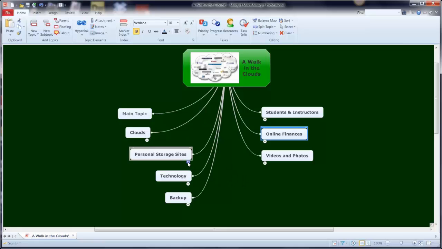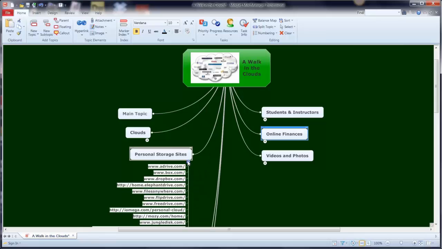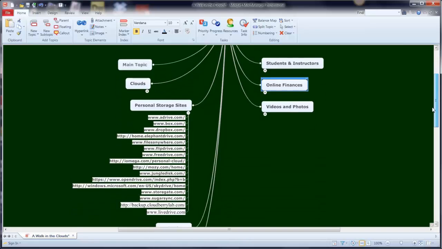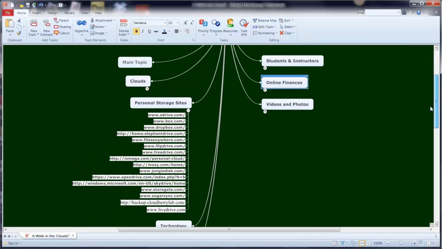Then we have a lot of personal storage sites that are popping up all over the internet, so I kind of thought I'd make a little list of some of them. These are sites that you can just download. I think almost all, if not all of them, have free storage space in addition to places where they will allow you to pay.